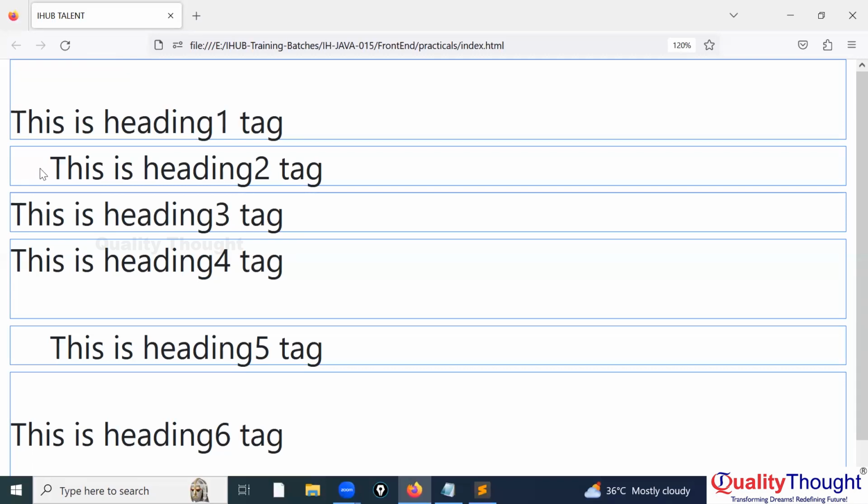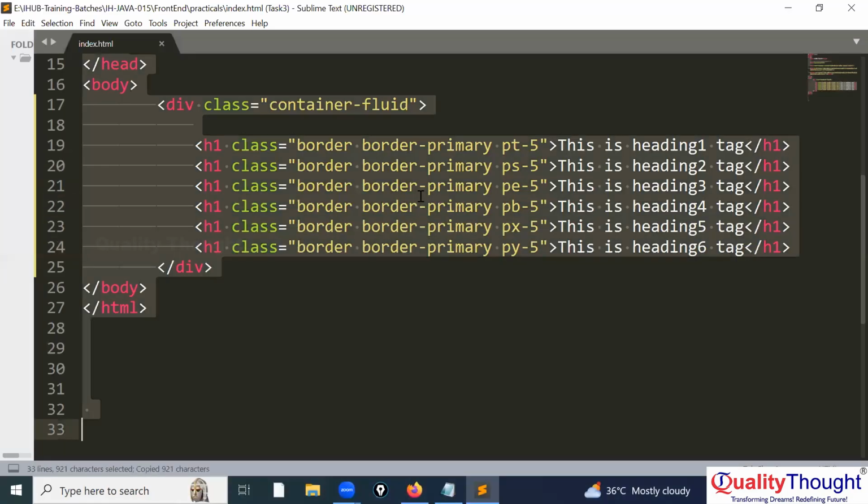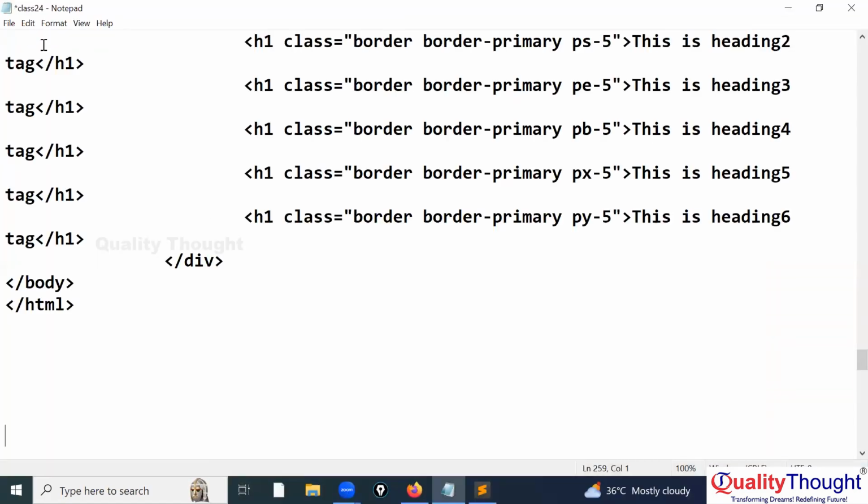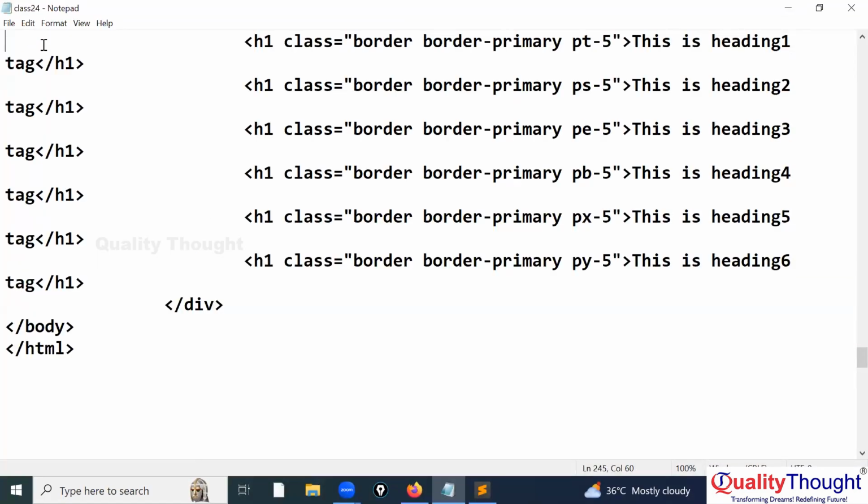Second one I will say start. Third one I can say right. Fourth one you can say bottom. Left side, X and Y. Last one is top and bottom. Is the space coming or not? So like this we can take if you want. It's very easy to do if you properly understood.